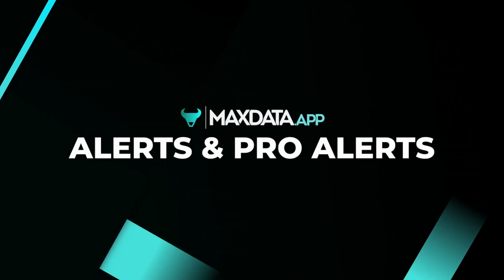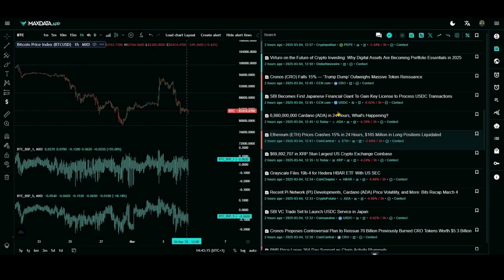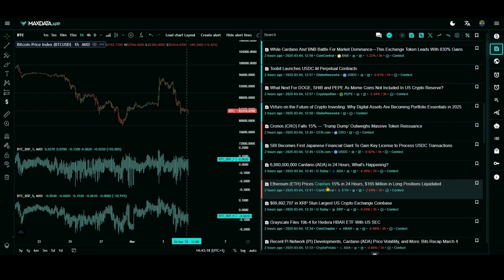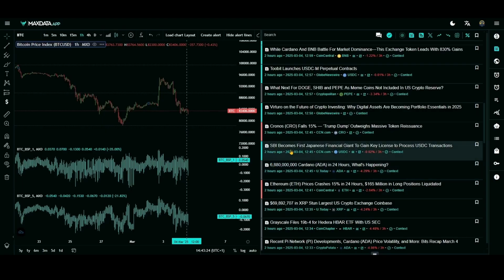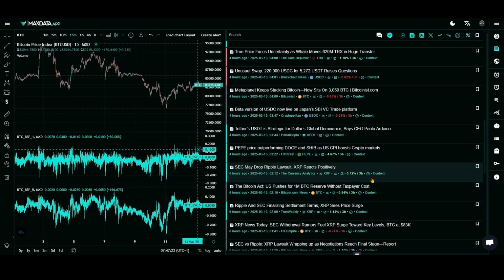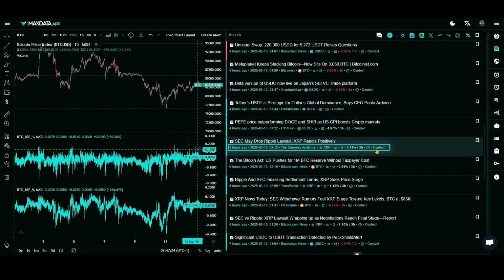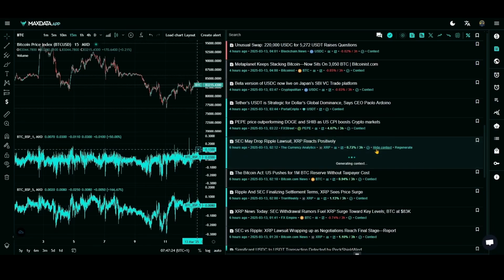Under the newspaper icon in the right-hand menu, you'll find AI-curated news from online portals. Blue equals positive news, red equals negative news, gray equals neutral. Each news item shows which cryptocurrency it relates to and when it was published. Click Context to generate a summary of the article if you don't want to read the full text. Wait for a while until the system generates it. It usually takes a few seconds.